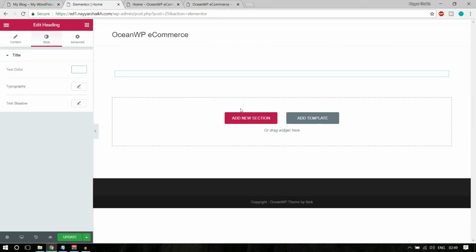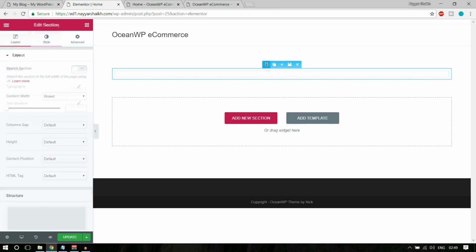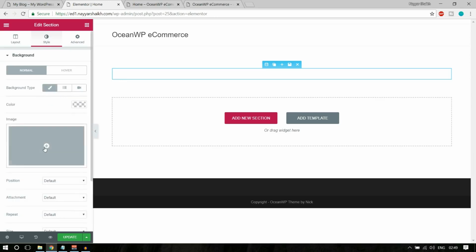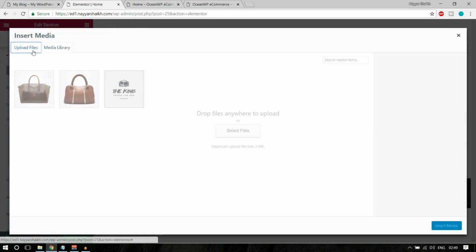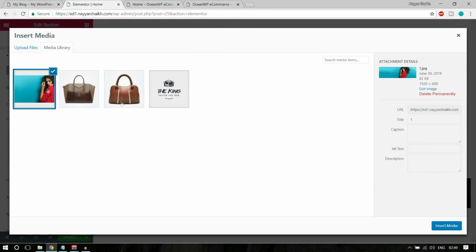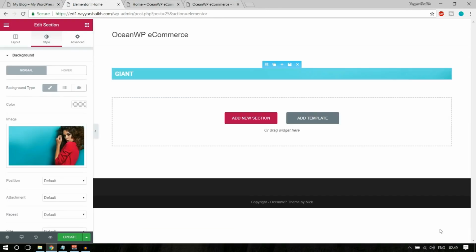Okay, so if you want to add anything in the background, you can hover here and you'll see this blue bar. We have some different icons. Click on the first icon, edit section. Okay, now go to style, then we have background. Select the background and select the first option, classic, and select the image option. Now upload the image that you have downloaded. This is the image. Select this image, click on open. Then click on insert media.